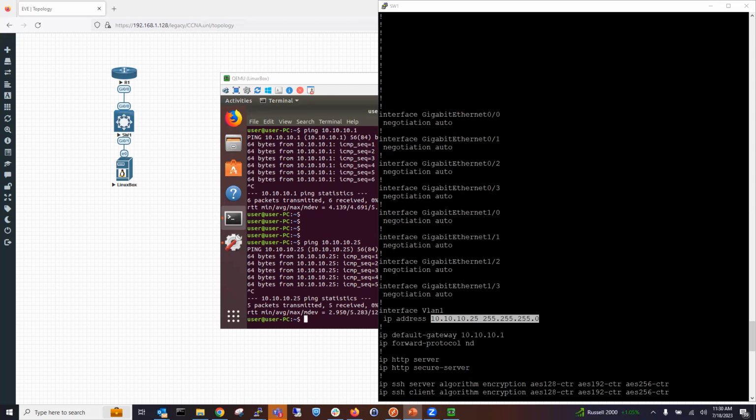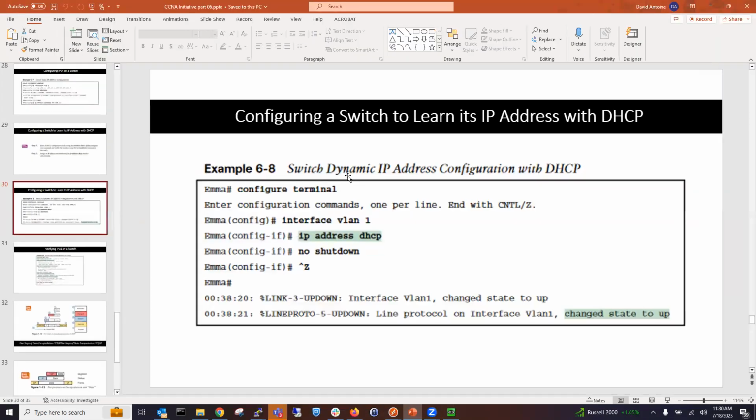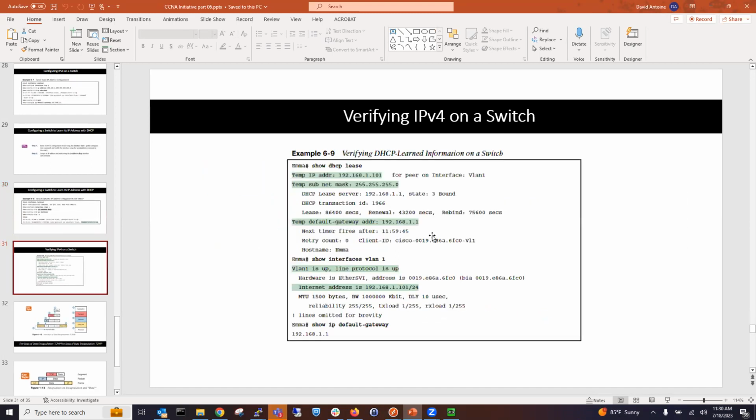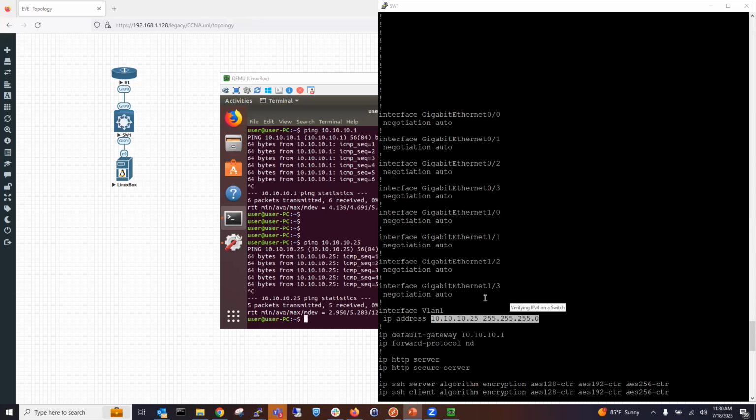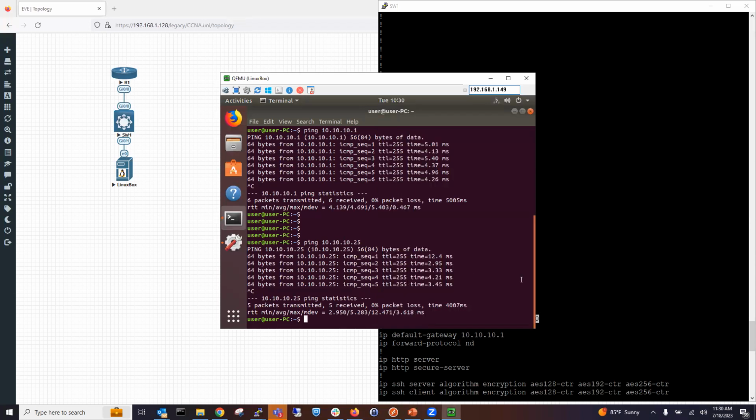Just as a reminder, let me bring this over here. Here's how it looks: configure ip address dhcp. We go here to verify. We can see the DHCP lease, we got it here, et cetera, boom. So that's it, guys. That's how you enable IPv4 on a switch.